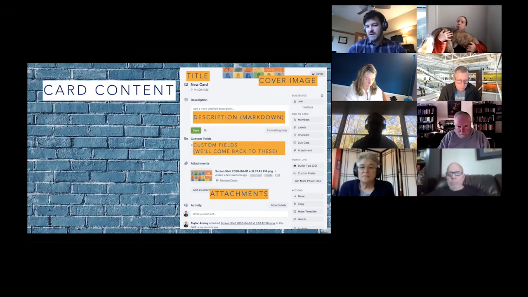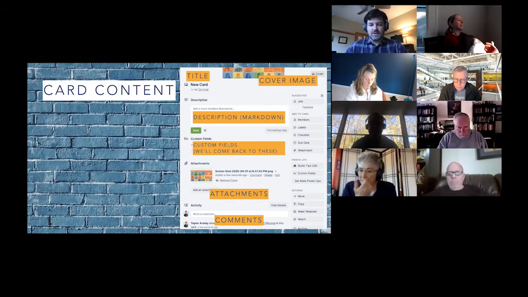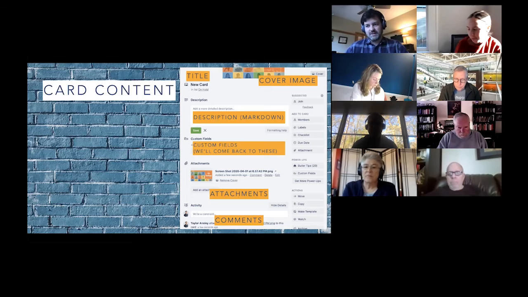But cards also have as many attachments as you need to include, right? So files, screenshots of an issue, that sort of thing. There's a whole comment section at the bottom, which works about how you'd expect, right? So it has a lot of the modern features you come to expect from other tools.